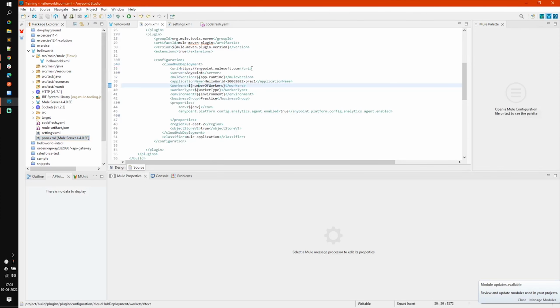Let's see pom.xml first. In this pom.xml in this plugin section I have added this configuration section where I have the Cloudhub deployment on anypoint.mulesoft.com. The server is Anypoint, and these all the parameters that you see in the curly braces, these all are going to be passed from Codefresh variable section, just like you might have seen in Azure DevOps.